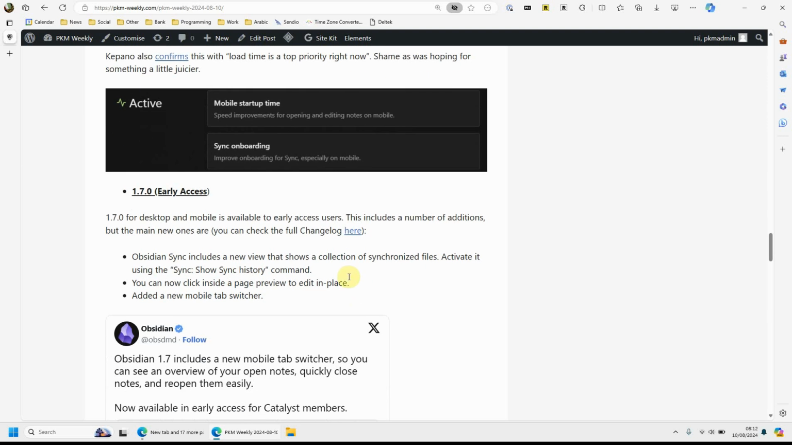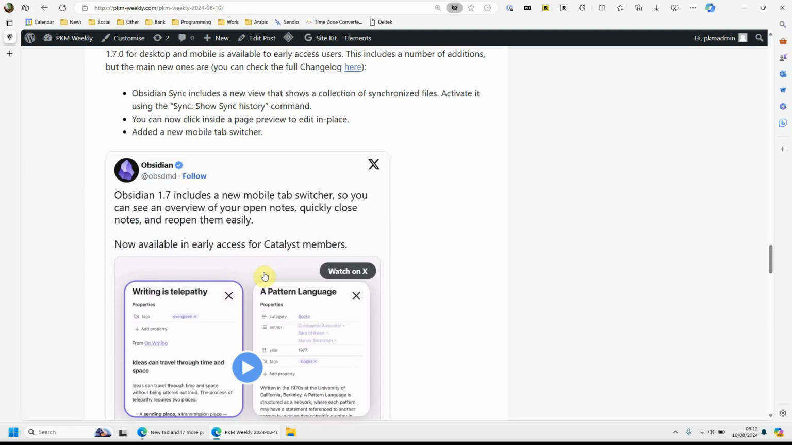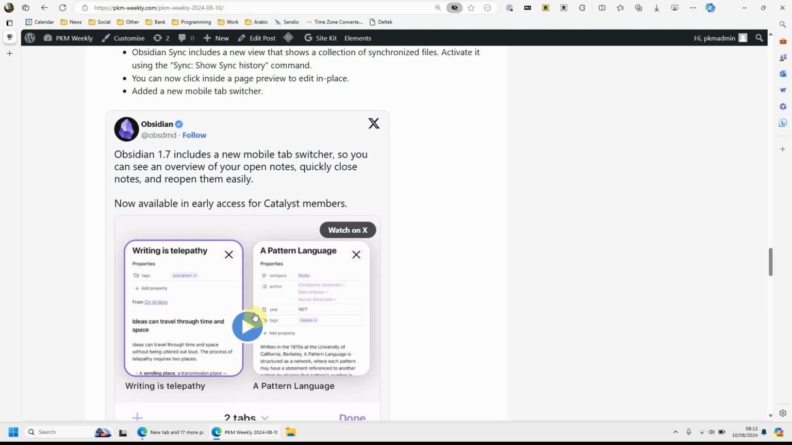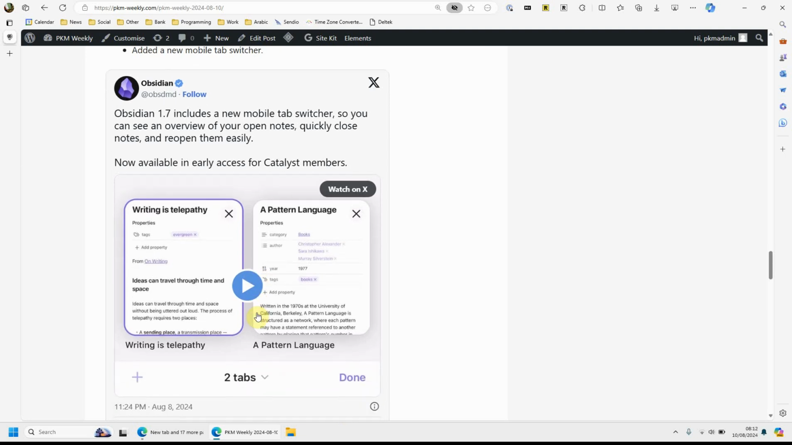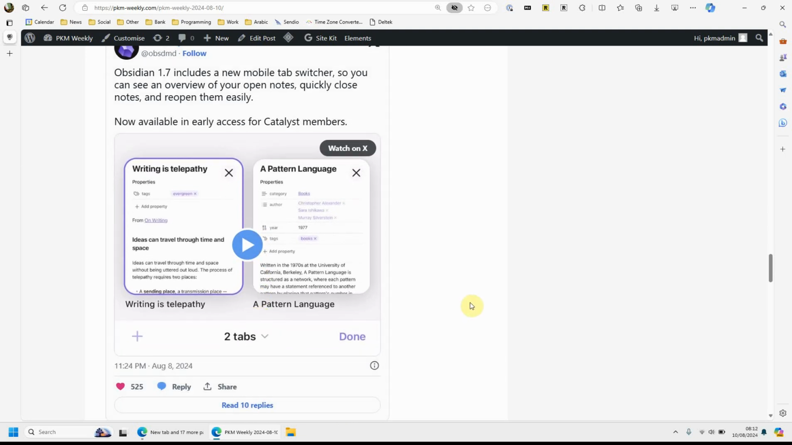Early access 1.7.0, a few things: sync history, page preview, edit in place, and the new mobile tab switcher. So I've left the tweet here so you can look at a video of how it works. Quite useful if you're jumping between various different notes on the phone.